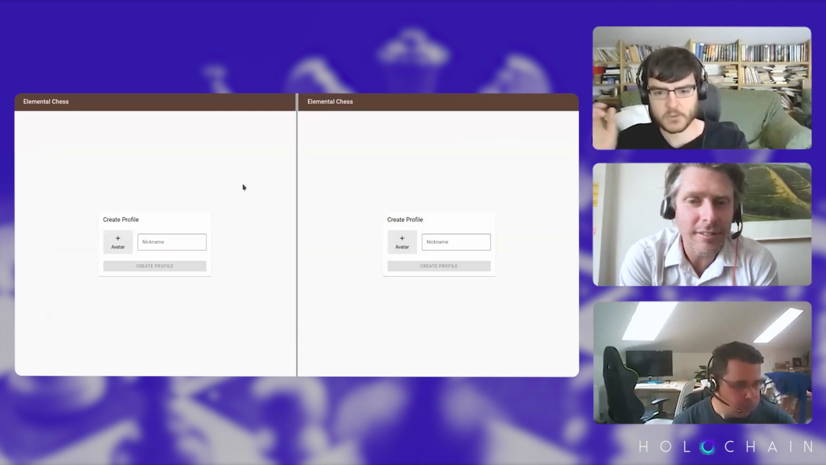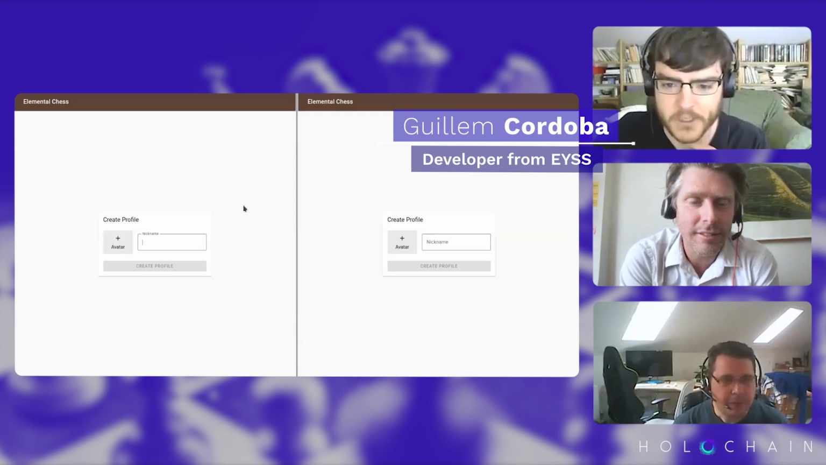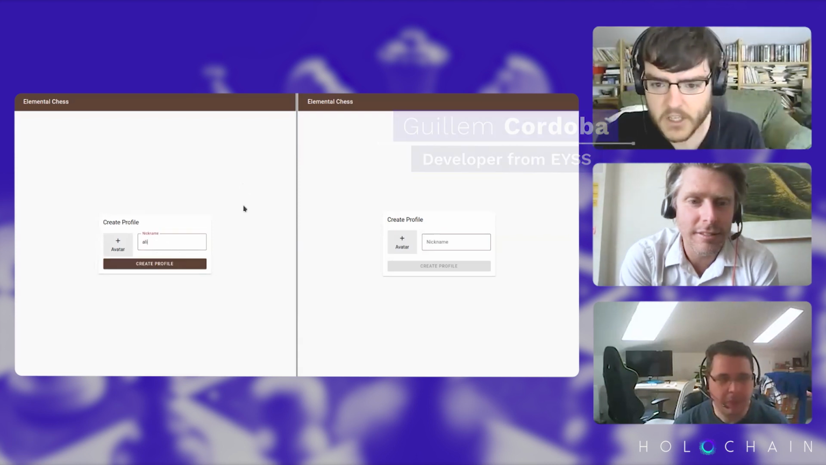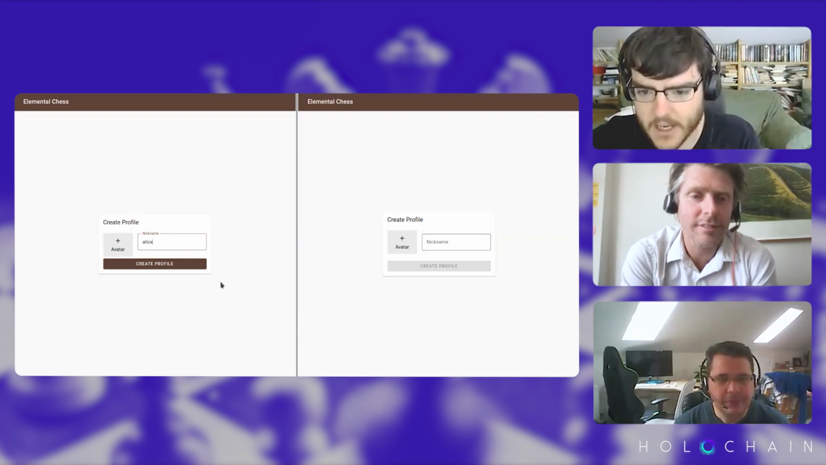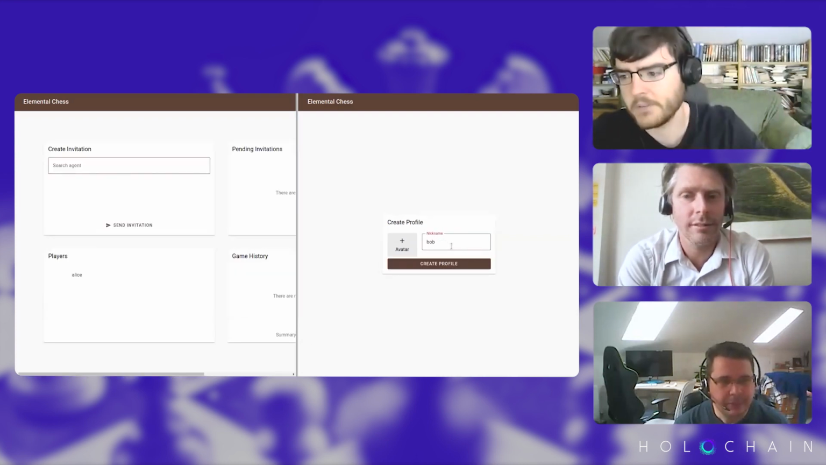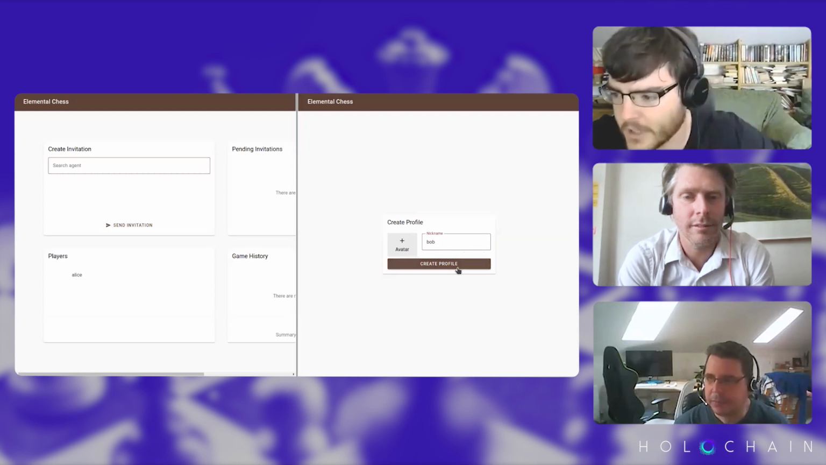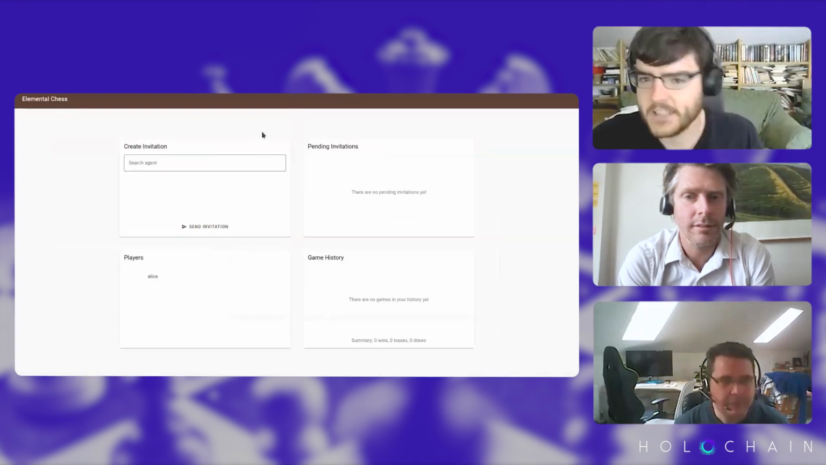Okay, I'm just going to do the demo without explaining anything underneath, and then we can jump into it. So here are two agents, so two users basically using the app. At first, they have to introduce their nickname, very basic profile information, just to be able to reference each other. And this is the main page for Elemental Chess, which is basically like the lobby in which you can start games.